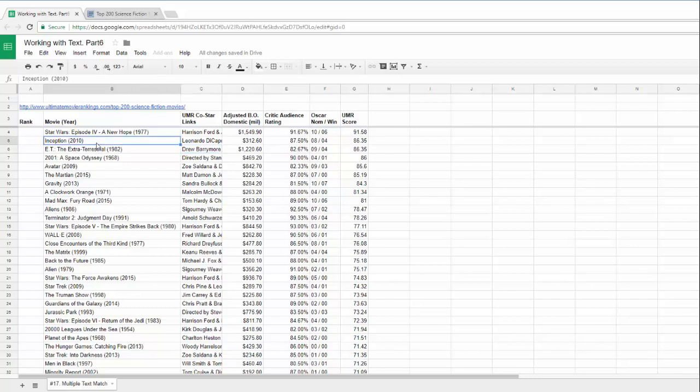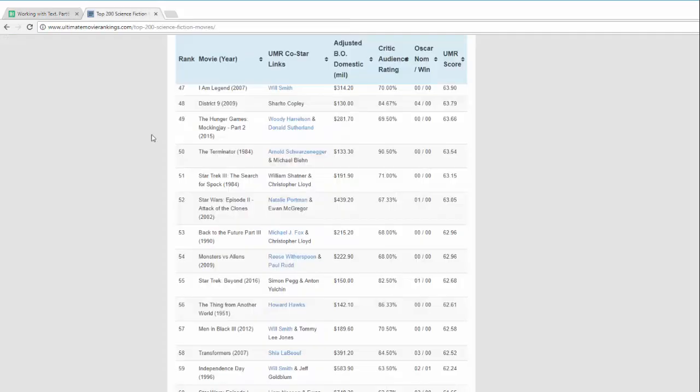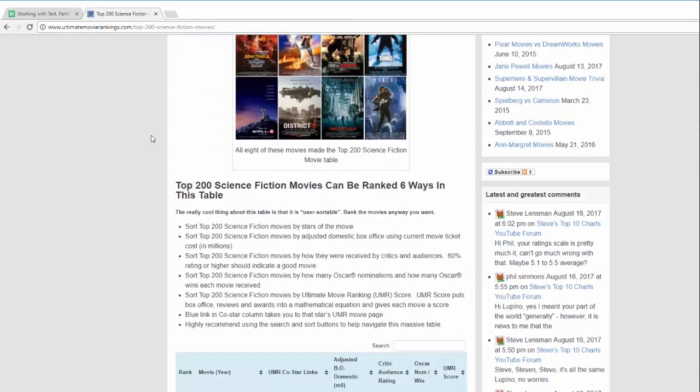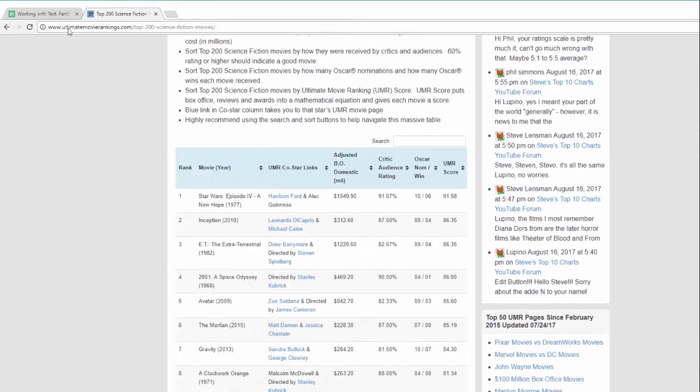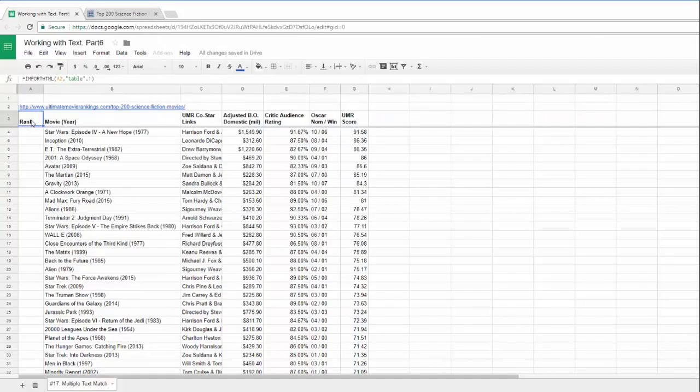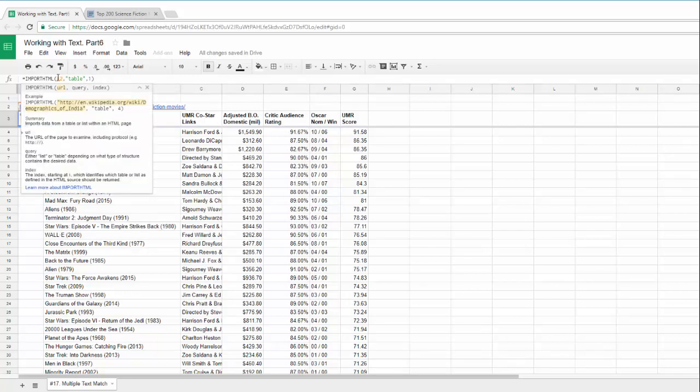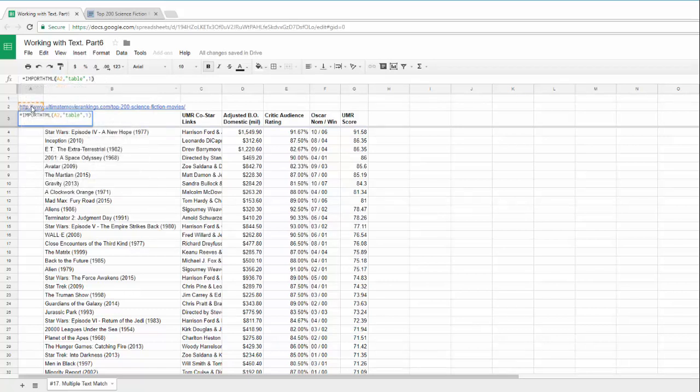Hello, this table contains the top 200 science fiction movies from the website Automate Movies Rankings. This is the original website, and here is the table. And I used the IMPORTHTML formula. First one is URL, and it is linked to the A2 cell, which contains the URL.